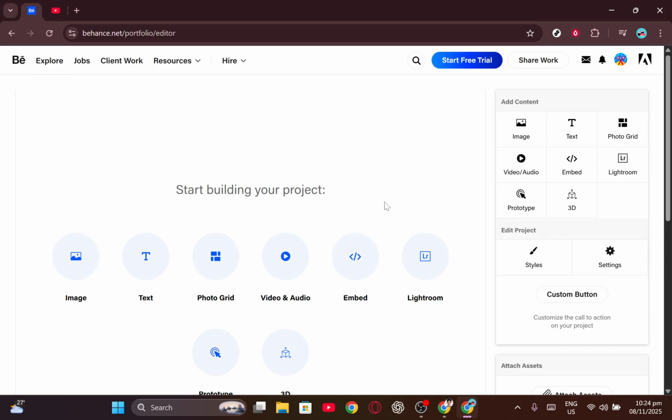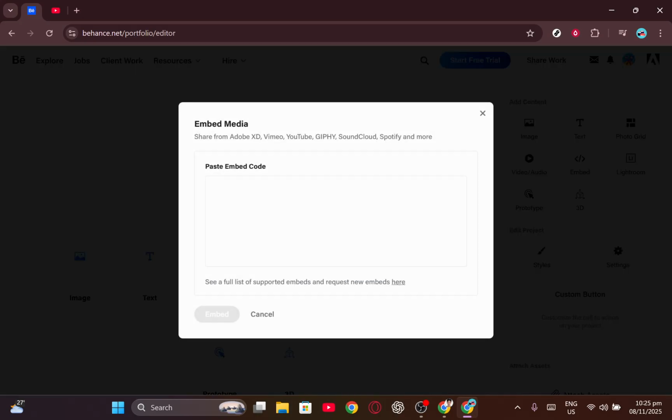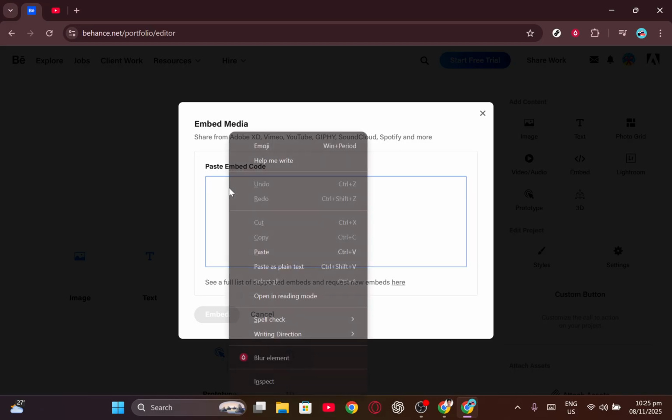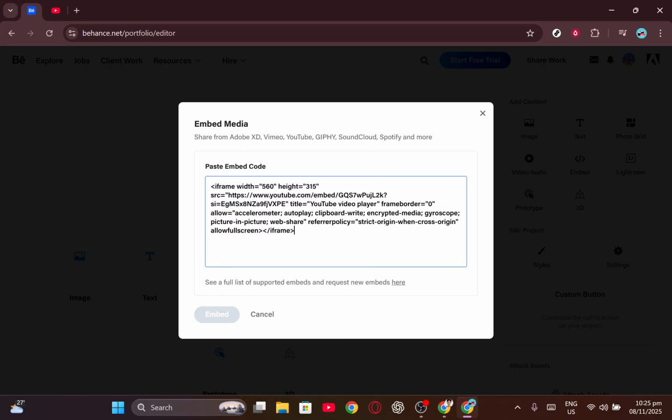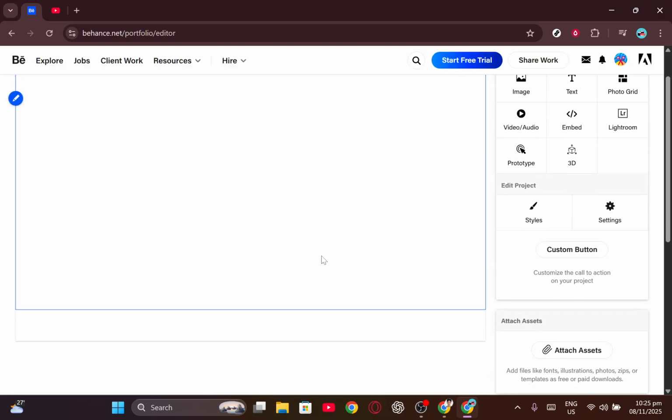With your embed code copied, navigate back to Behance. In the Behance project editor, find the embed option and click on it. This is where you'll be pasting the code from YouTube. Paste the embed code you copied earlier into the provided field. This action places your video directly into the project content area on Behance. Then click on Embed to finalize this step. Your high frame rate video is now set within your Behance project.